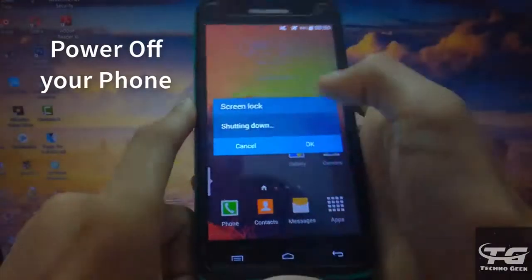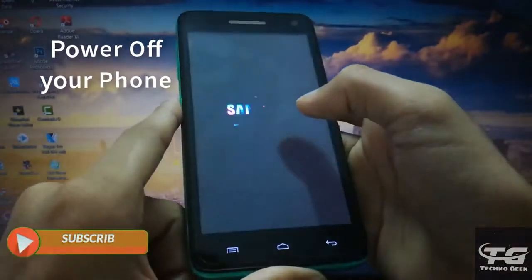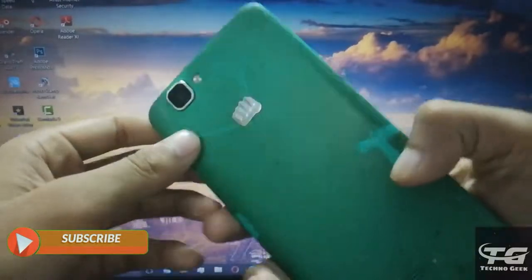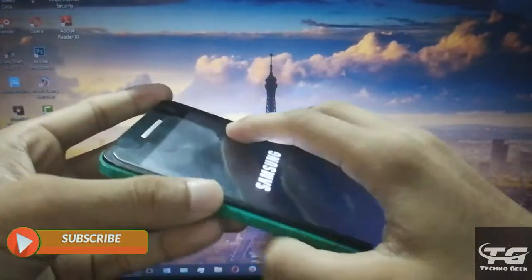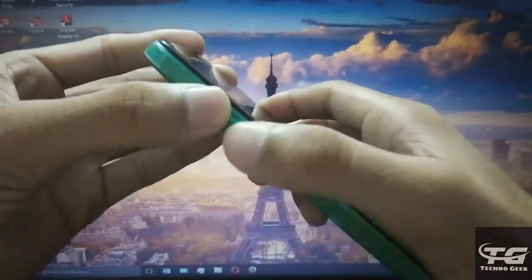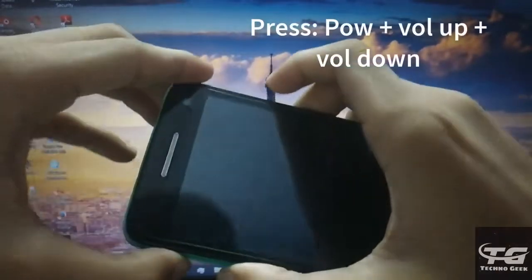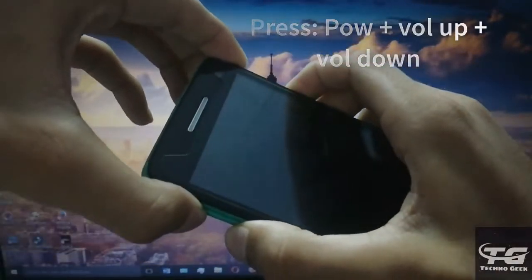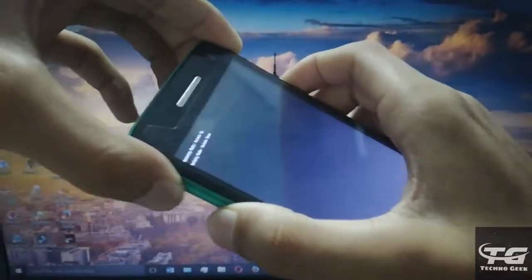Now power off your phone. After shut down, press the power button with the volume up and down buttons simultaneously. After that, press the volume up button.